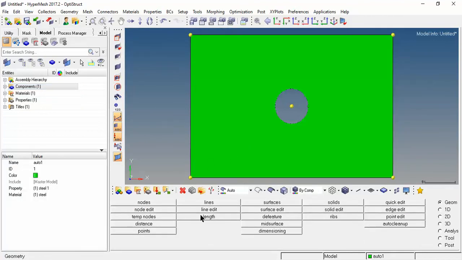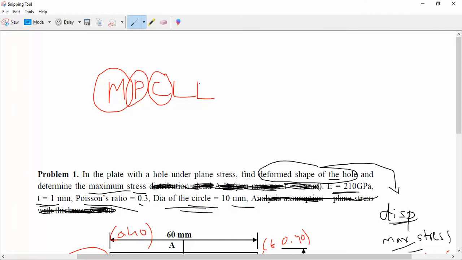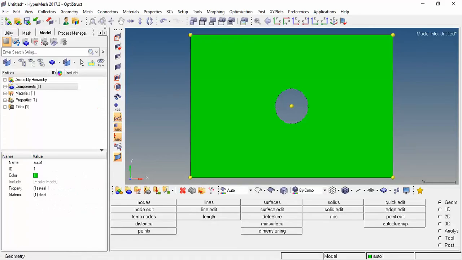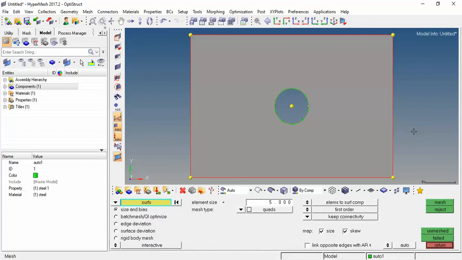So now after all these things the next one is the load collector. So before you apply the load, what you have to do, you have to do the meshing part. So how to do the meshing part, just click function F12, function F12.